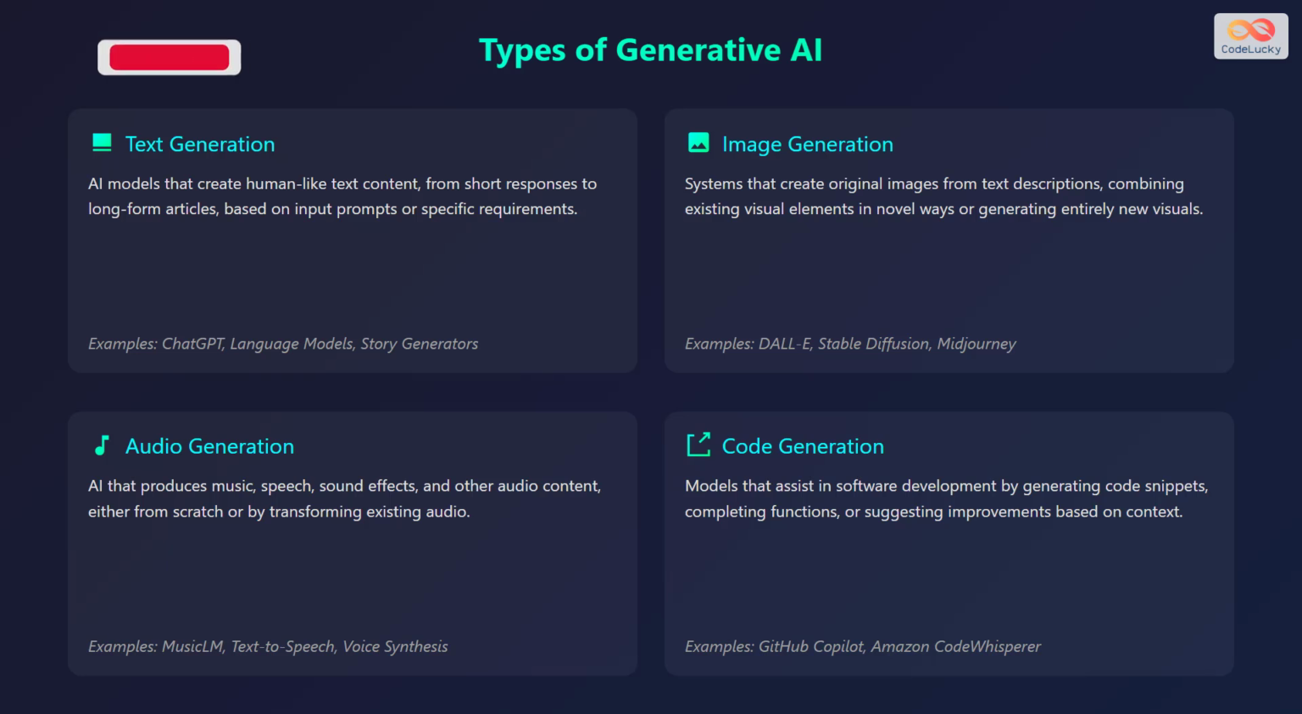Generative AI comes in various forms, each specializing in creating different types of content. Text generation creates human-like text content, such as articles and stories. Examples include ChatGPT and language models.